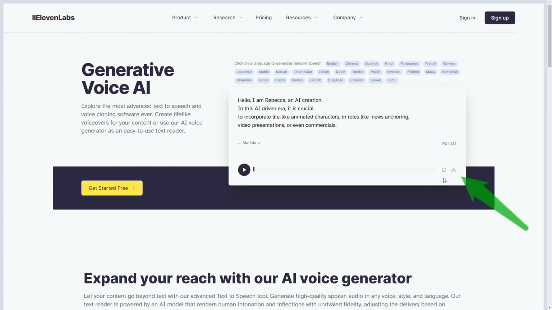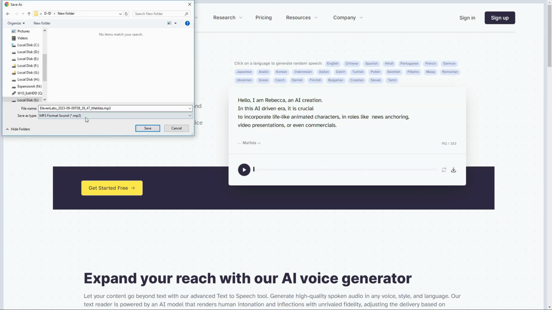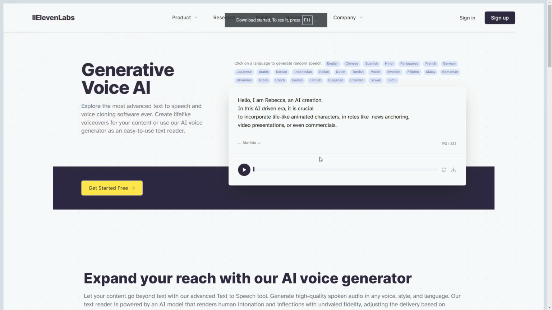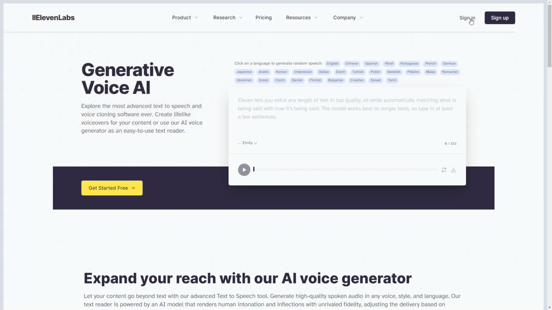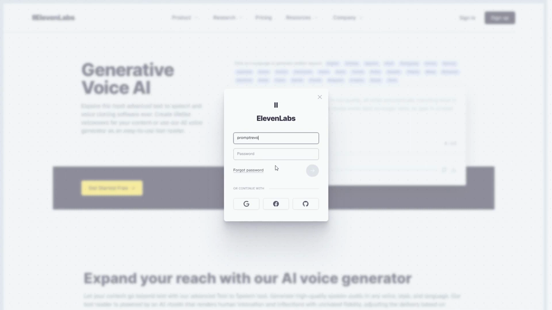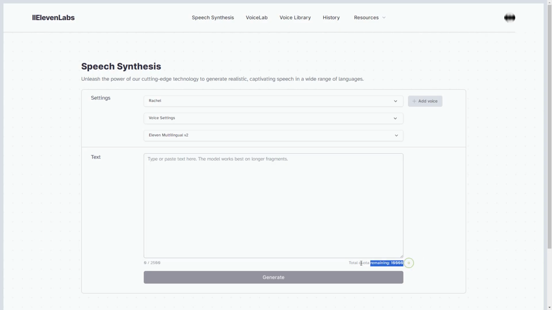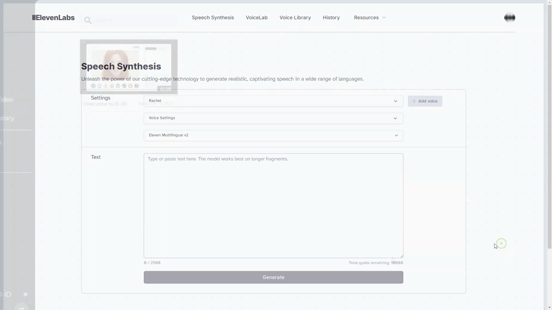You also have the option to select your preferred language before generating the audio. Finally, click on this button to download your audio file. It's important to note that if you don't sign in, you will be limited to working with about 300 characters. However, once you log in, you'll have the advantage of having a generous 10,000 characters available to you for free.